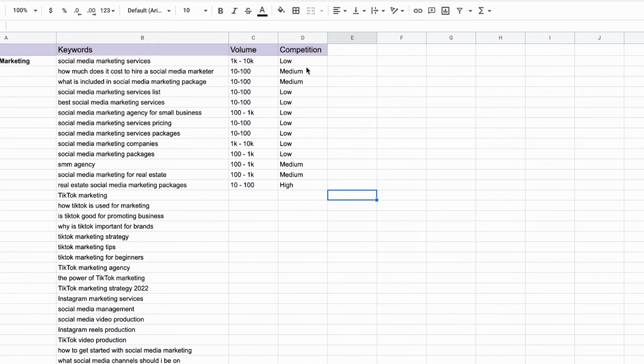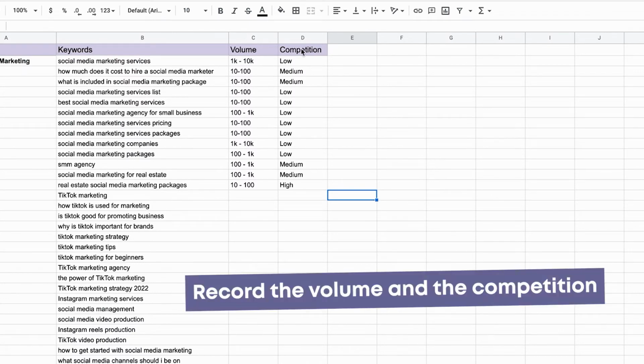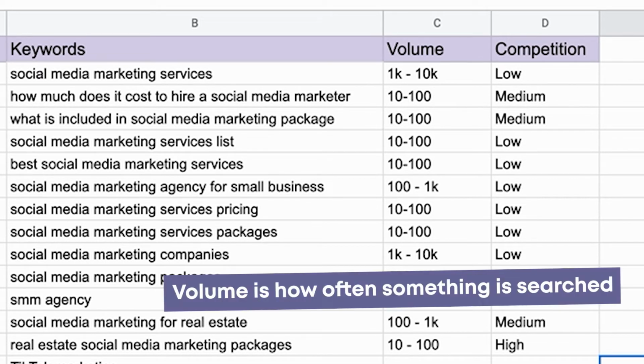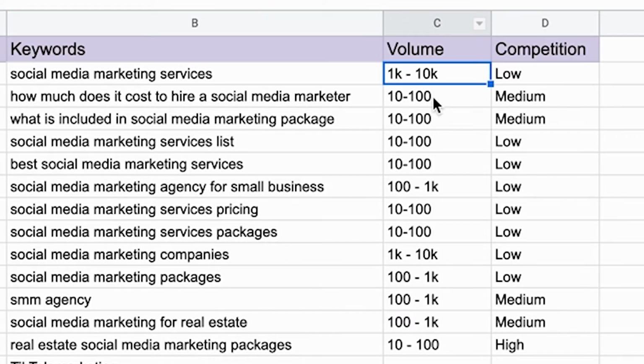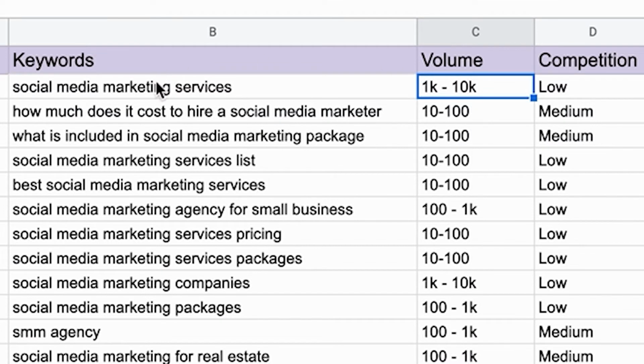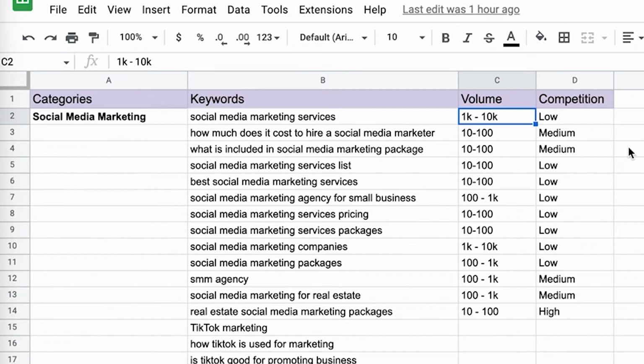The final step is to record the volume and the competition. Volume is essentially how often something is searched. In this case, we're using Google Keyword Planner, which gives us average monthly searches. So that means that people search for social media marketing services on Google between 1,000 and 10,000 times a month on average. The competition is exactly what it sounds like. How hard is it to rank for that keyword?